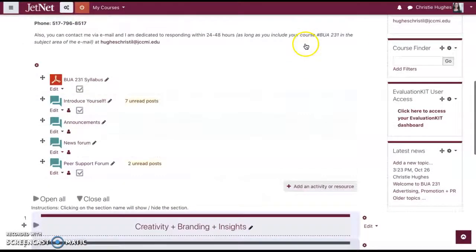Okay, I do put announcements up here, which will then immediately go to your emails. Peer Support Forum is for students who are curious or concerned about something and want support from their peers. I do go in there and will respond occasionally.